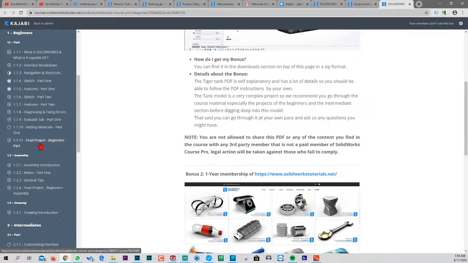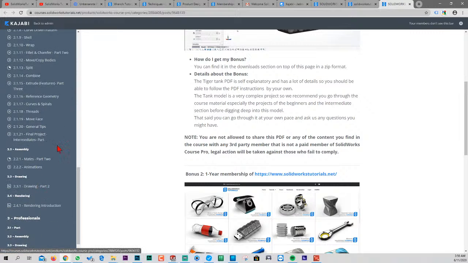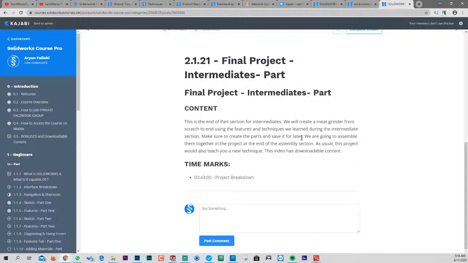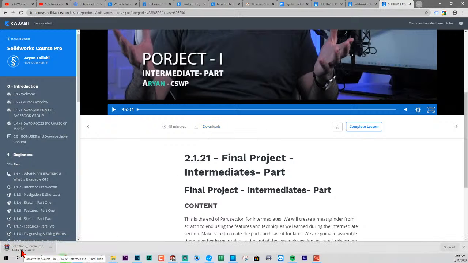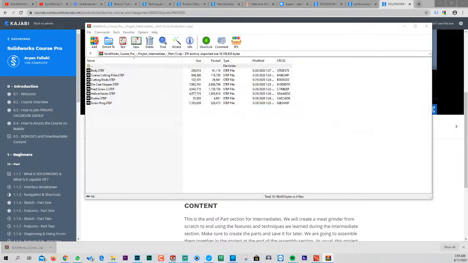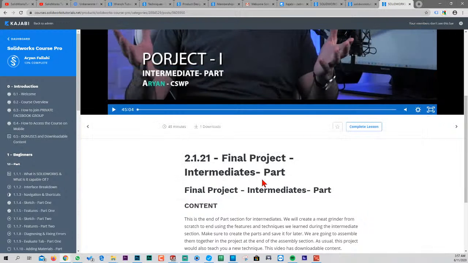So you see you have a final project for the part, a final project for the assembly, just like in intermediate, you have a final project here. And on top of that, if you open that video after you see the project, you also can download the contents of that project. You can download the drawings, you can download the SolidWorks files, and so on. Let me just show you one as an example. So you can see all the files are here in STEP. If a drawing is needed in a different project, the drawings are there. So you get all the contents for download as well.